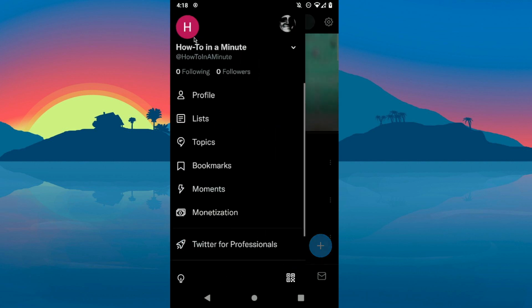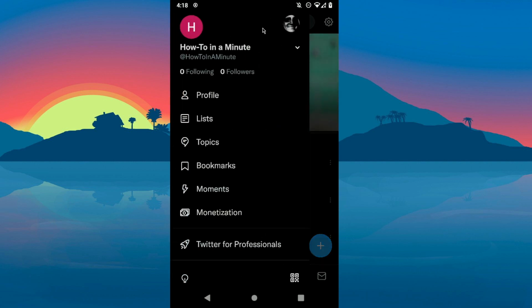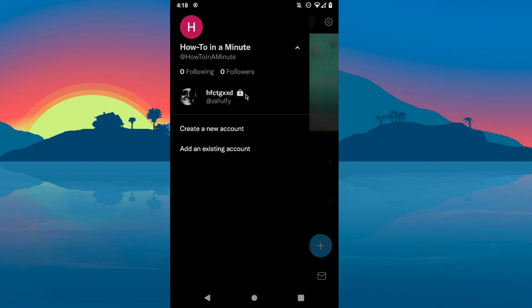And after that, as you can see, I have here two different accounts. So if I want to switch between them, what I need to do is click on the profile picture, and it will automatically switch between them. So this is how to add and use multiple Twitter accounts.